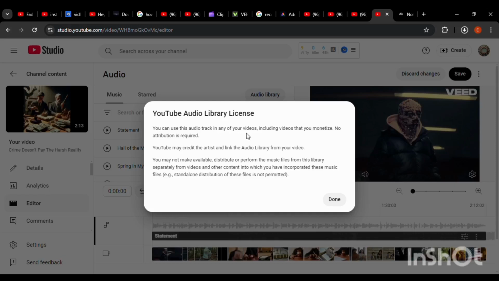No attribution is required. You may credit the artist and link the audio library from your video. You may not make available or distribute or perform the music files from this library separately from videos or other content into which you have incorporated this music and file. In other words, as long as you don't use it for commercial purpose and you don't spread it, you're free to use it.